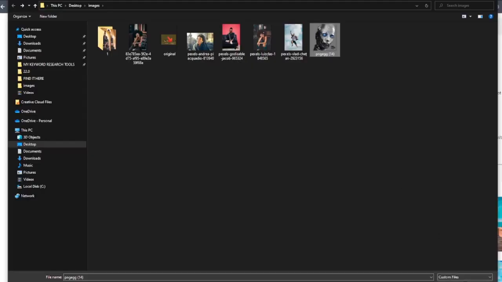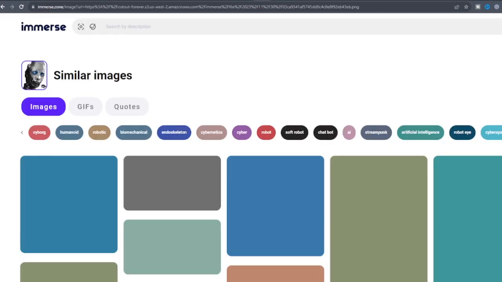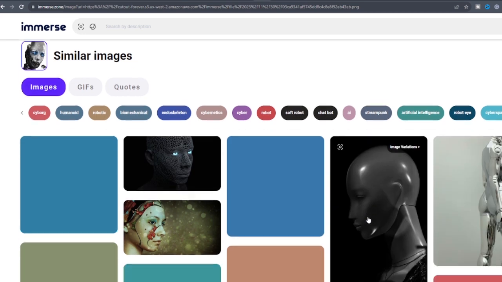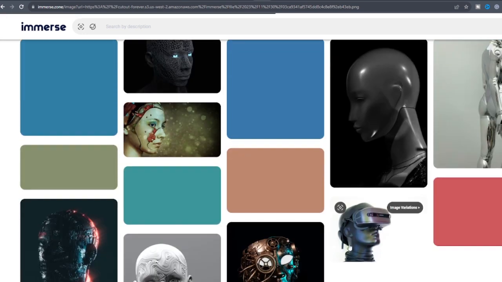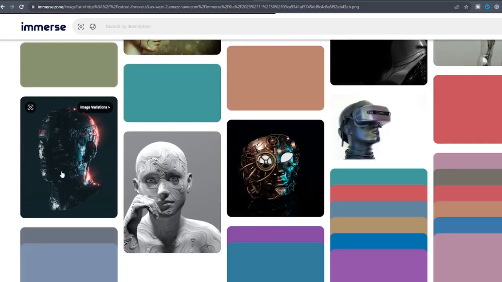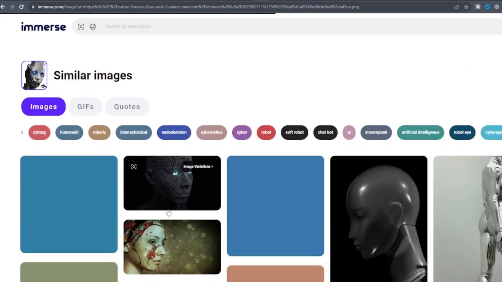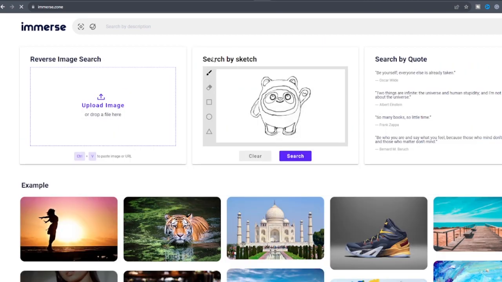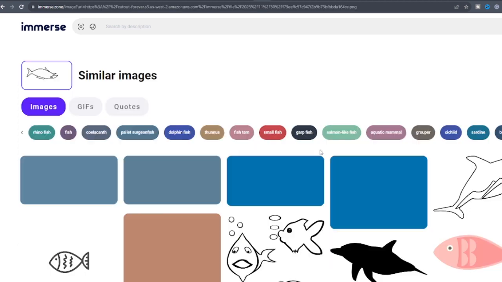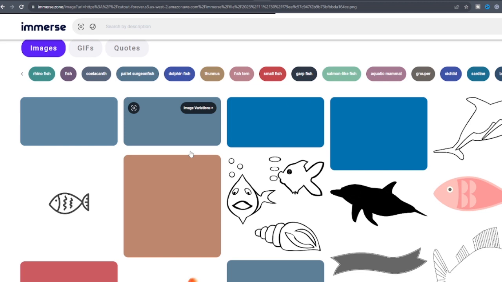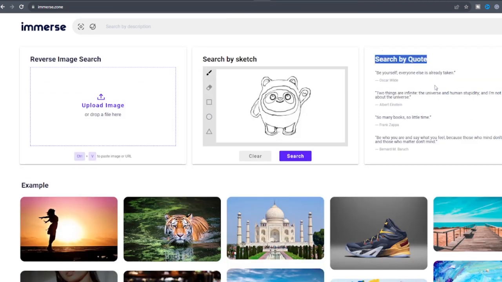Upload your image and wait for it to upload and generate. That's it, all these images are free to use. You can also generate image by sketch, by drawing something and hit generate. And finally, you can also generate images by quote.